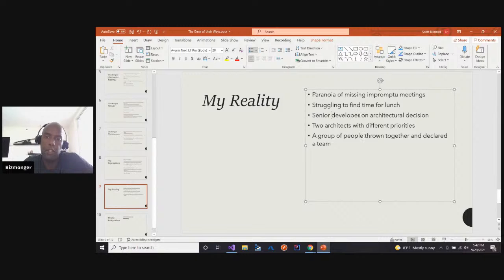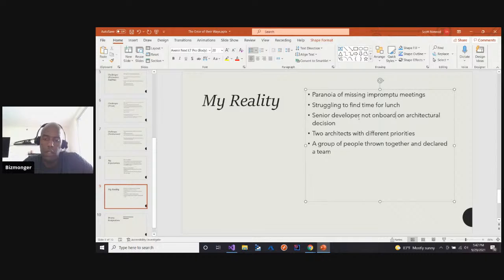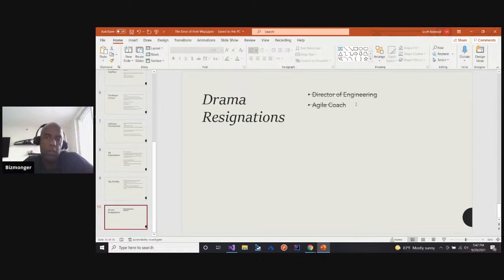Senior developer not on board. And then you could just say architectural direction. And then 2 architects with different priorities, a group of people thrown together and declared a team. So director of engineering, and then mobile architect.